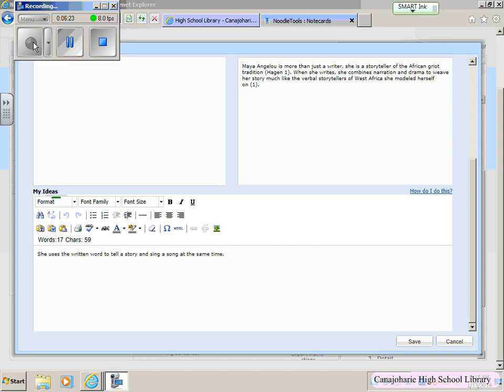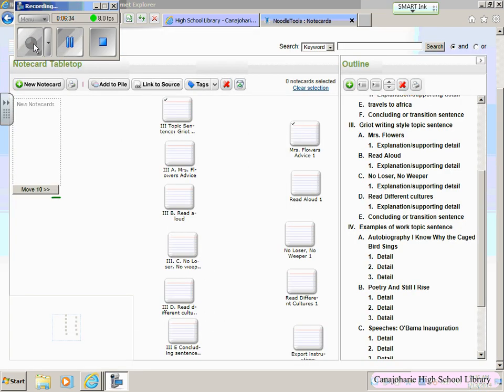I've checked my note card over. All three boxes are filled in. Everything is cited properly with an in-text citation. So you're going to go down here to the bottom and save that note card. Now you'll notice that the note card appears right here on my dashboard.